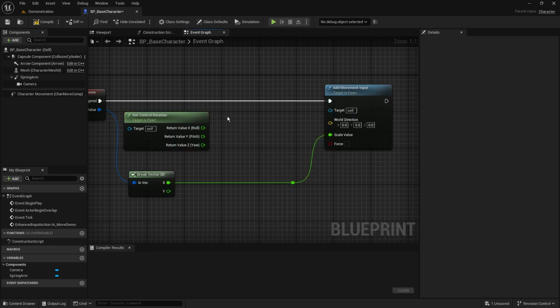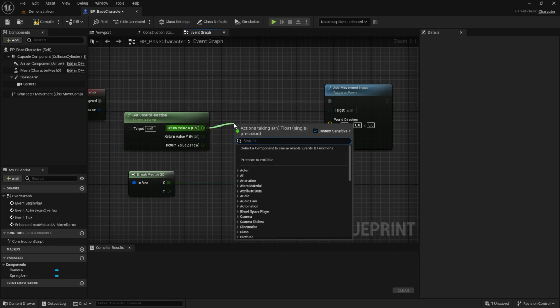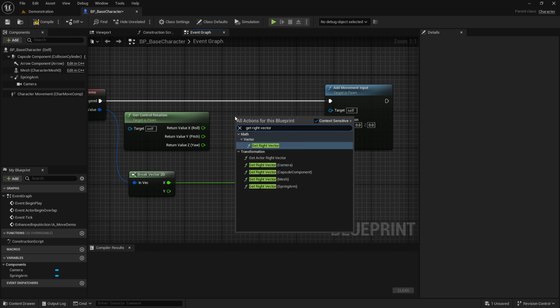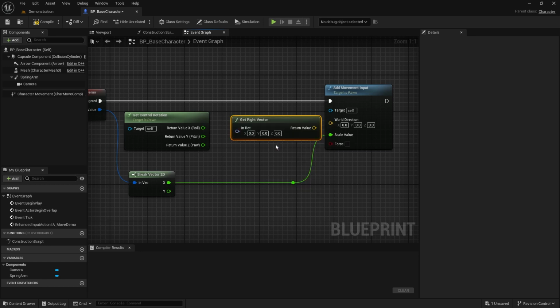And I'm going to get the right vector. So I'm going to get right vector. If you can't see it, just type it in without anything being dragged off of. And we want this top one here. We're not looking for the get right vector of any of the individual components. We want the get right vector for the main actual actor itself.